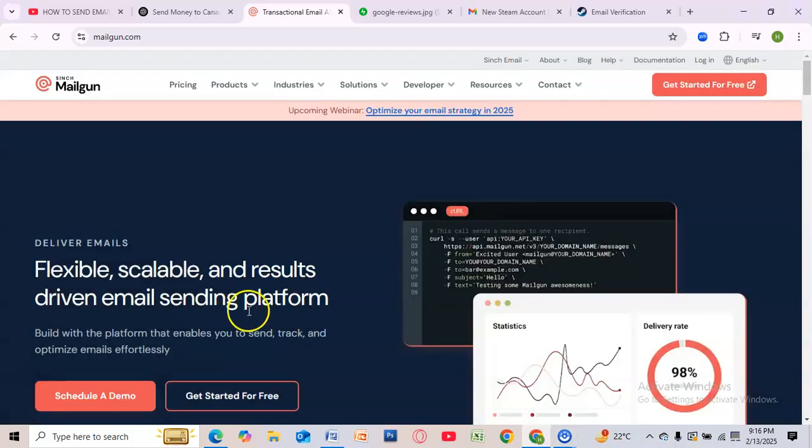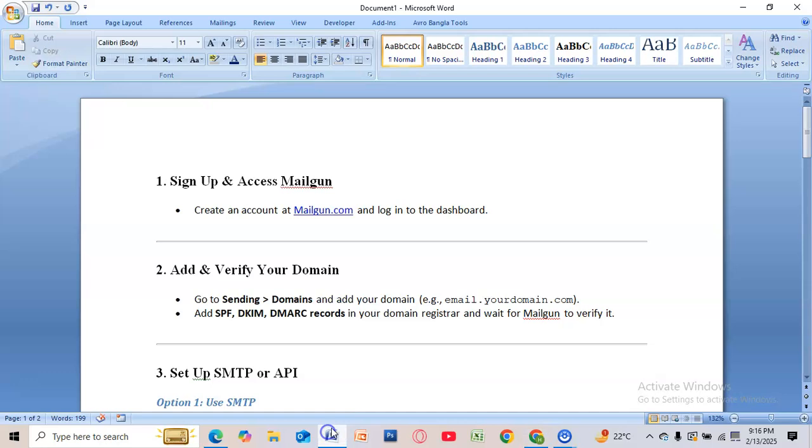Hey everyone, today I'll show you how to send email with Mailgun. It's very easy to do. For this, you first have to create an account at mailgun.com and log into the dashboard. Then go to sending and domains and add your domains.